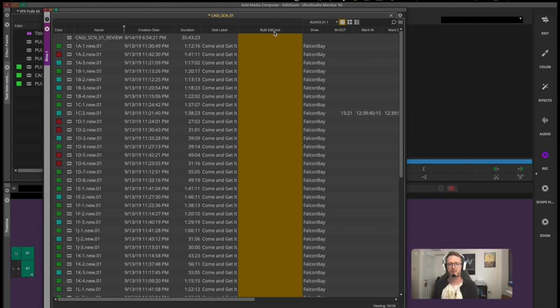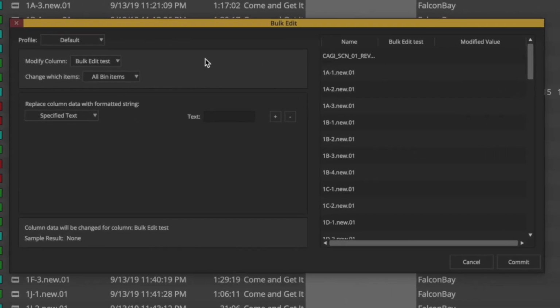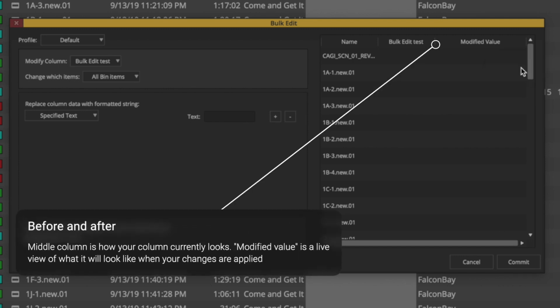First of all, I'm going to select this column and do bulk edit, and now you'll see we've got a whole bunch of options. Over on the right first, we're getting a live preview. I've got the name column, just to show you the clips you're looking at, the column that you're editing, bulk edit test, and then the modified value. This shows you the live preview of what it will look like when you hit commit at the end. Bulk edit test is empty at the moment, and it'll stay empty throughout this process. But if you already had data in there, that would be shown here.